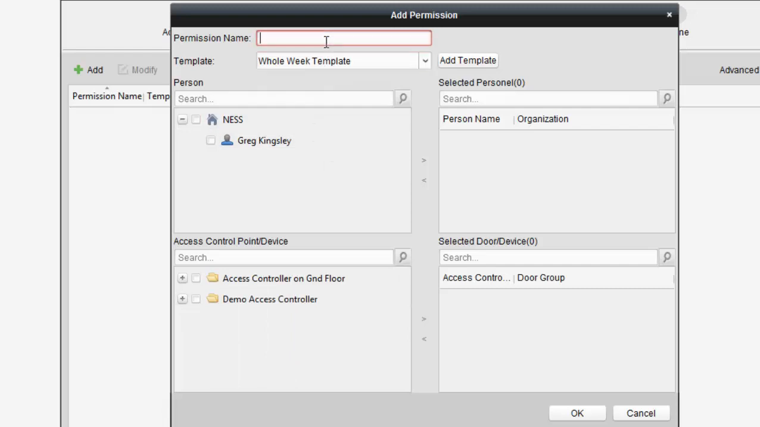To program a new permission or access level, first of all we give it a name. So in this example I'm going to call it full access, 24 hours 7 days a week. I'm going to leave it on the whole week template, which is again 24 hours 7 days a week as default. Then I'm going to select what user is going to be allowed to have full access 24 hours 7 days a week.